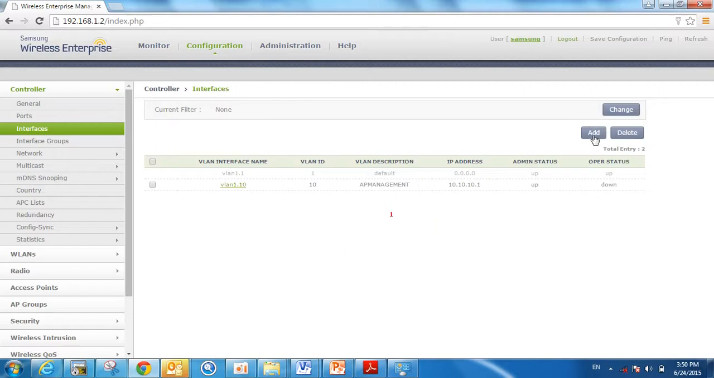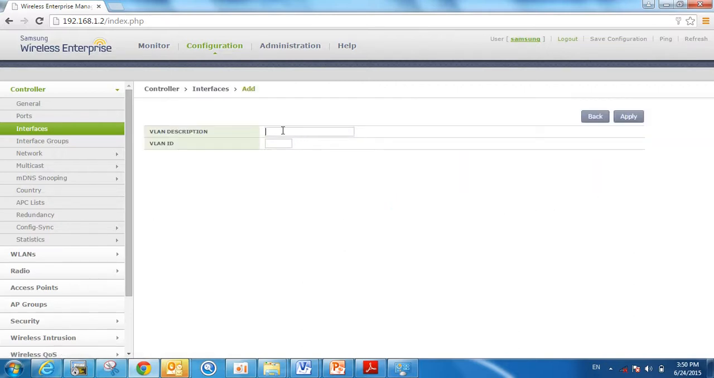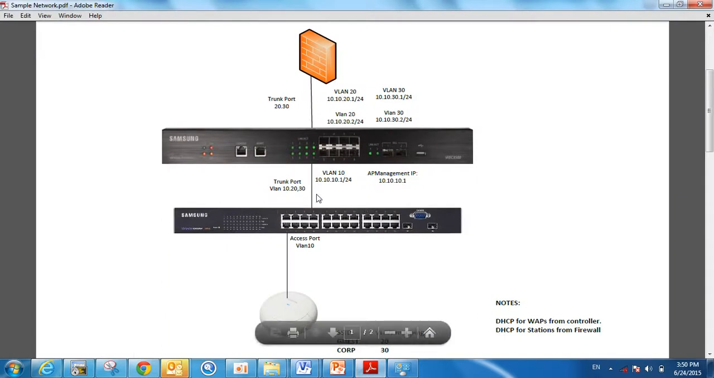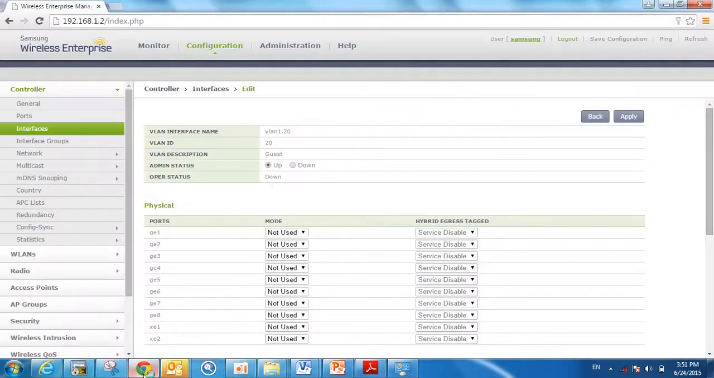Similarly, I'm going to go ahead and add VLAN 20 and VLAN 30. VLAN 20 is for guests. Up. And you can see that VLAN 20 actually gets applied on both sides. VLAN 10 doesn't need to be here because it has absolutely no purpose on the firewall side. The firewall is not even aware of that VLAN. VLAN 10 is only for the access point and the controller to talk. But VLAN 20 and 30 need to be part of both interfaces. Again, this is just one of those quirks that we have in the controller.